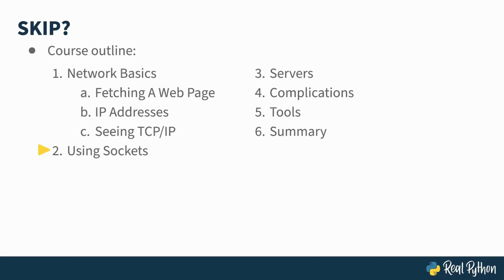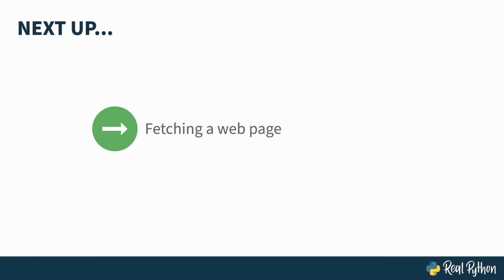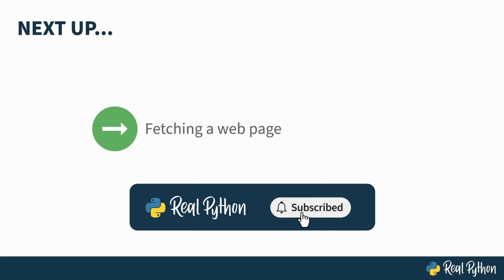If you're already familiar with IP addresses, ports, network interfaces, and understand how a protocol like HTTP sits on top of TCP/IP, and all you want is to see sockets in Python, you could skip to the Using Sockets section, the first lesson of which is titled Listening on a Socket. If you're okay with IP addresses and ports, but could do with a refresher on what a packet looks like, then maybe skip forward to Seeing TCP/IP. Otherwise, I'd suggest just continuing from this lesson on to the next one. Speaking of the next one, next up, what happens on the network when you fetch a web page?